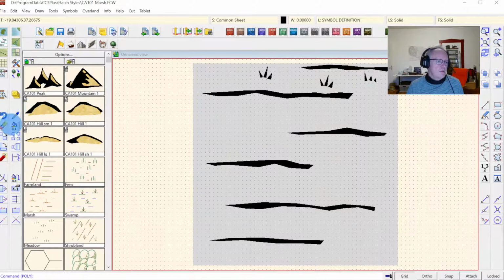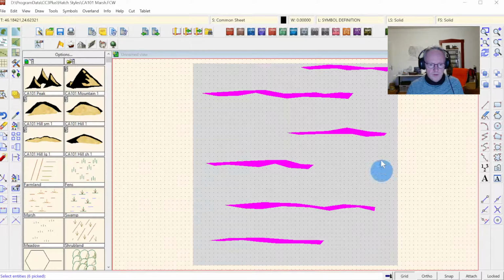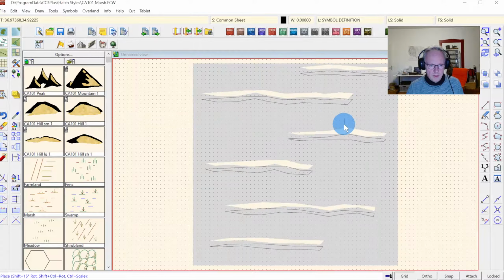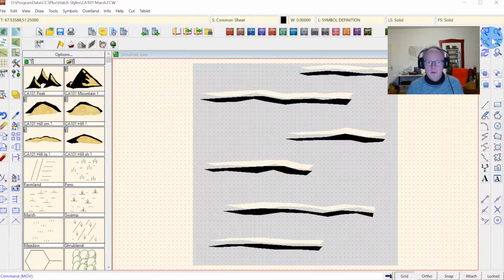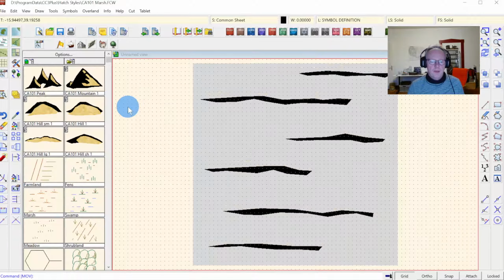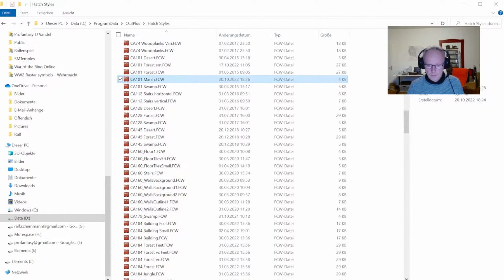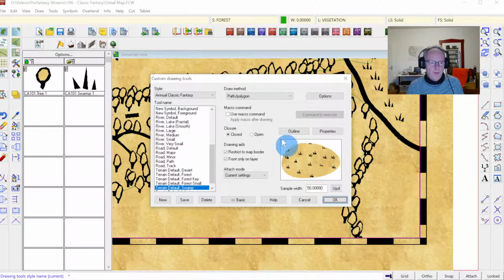So let's stay with this and give this a try. Actually, I might want to move this a little bit so it's a little bit more centered in here. There we go. Alright, so save this, close that file, and go back to my map.